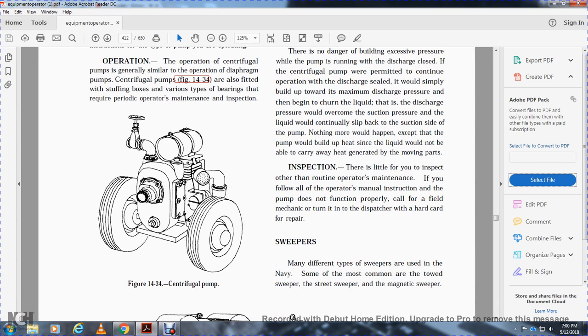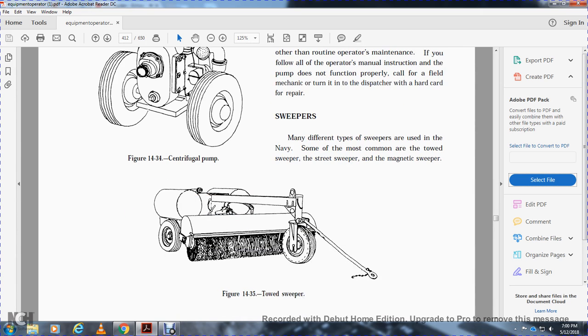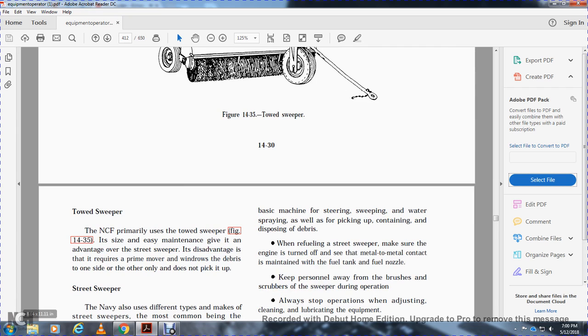Sweepers. Many different types of sweepers are used in the Navy. Some of the most common are the towed sweeper, the street sweeper, and the magnetic sweeper. The towed sweeper, the Navy uses primarily in construction. Its simple design and easy maintenance give it an advantage over the street sweeper. The disadvantage is that it requires a primary move of the windrows of debris to one side, other than it does not pick it up.